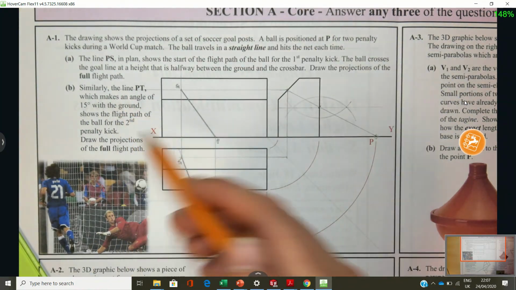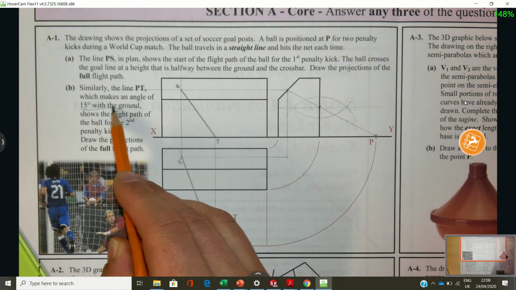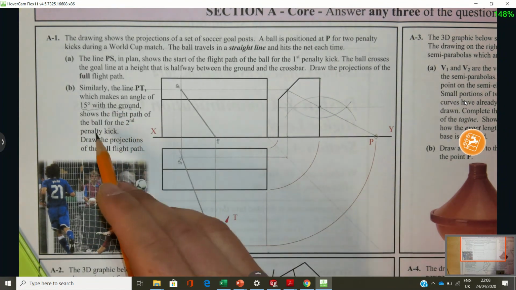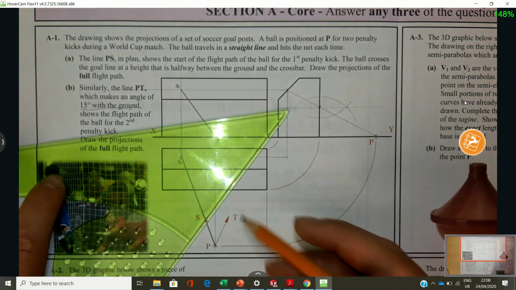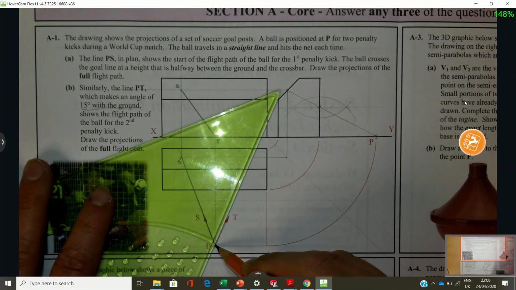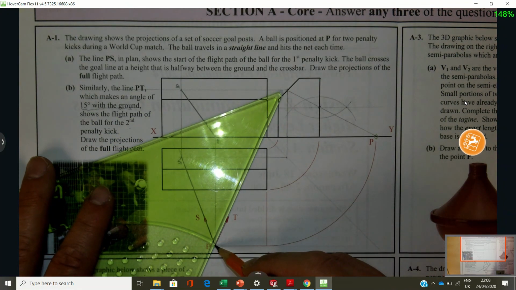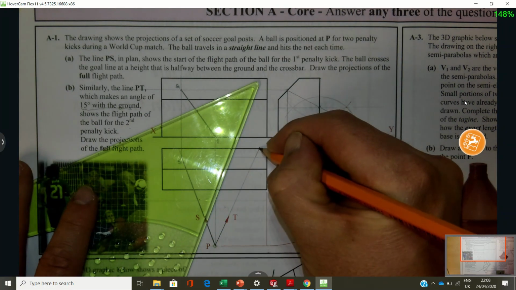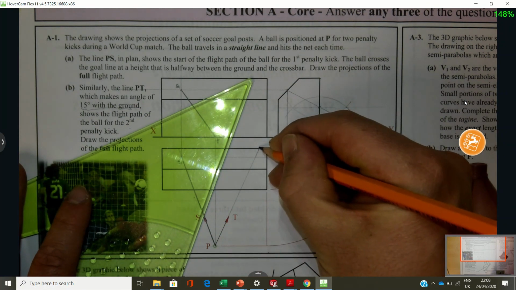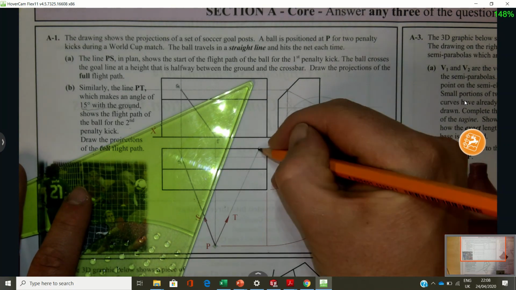Now similarly, the line PT, which makes an angle of 15 degrees with the horizontal plane, shows the flight path of the second penalty kick. Draw the projections of the full flight paths: plan, elevation, end elevation, and full path. It's going to carry along this line here and hit the net somewhere around here. We don't know the height of it, but in plan, it hits the net there.